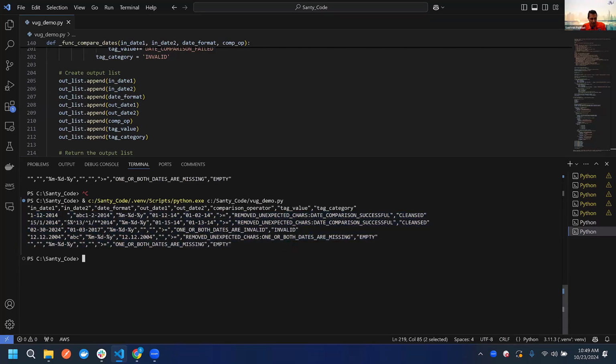And as you can see, I'm getting the desired results. Some of these dates are really screwed up. There are a lot of junk characters, but you can see it's able to comfortably extract the date values. In some cases, if it's 15/1, it changes it to 1/15 because there is no month called 15. So it's able to do a lot of this cleansing. And if it has cleansed, it's also telling me that I removed unexpected characters, the comparison was successful, and the final outcome is cleansed.